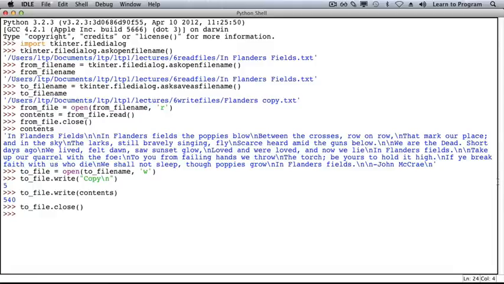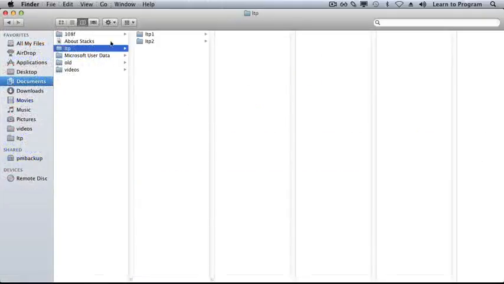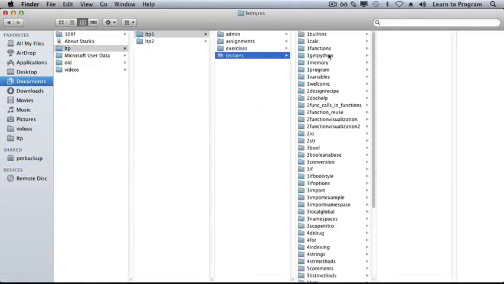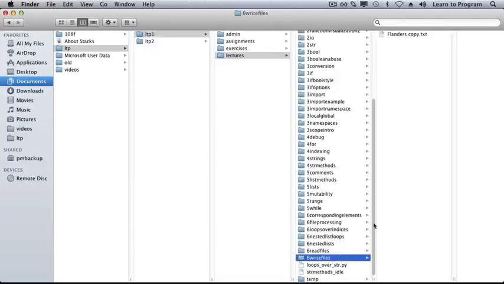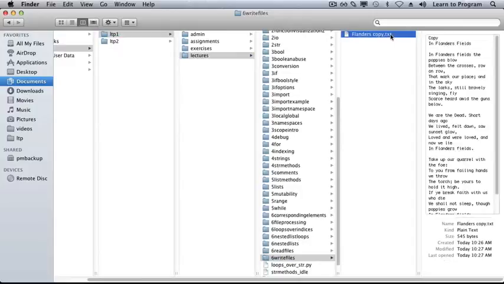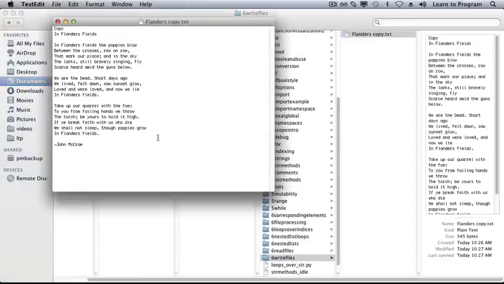We will now verify that that file was written successfully. There's our FlandersCopy.txt. When I double-click on it, it opens, and we can see that the word copy and the newline character appear at the top, just as we had written.